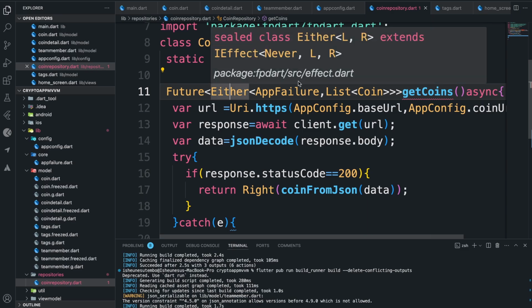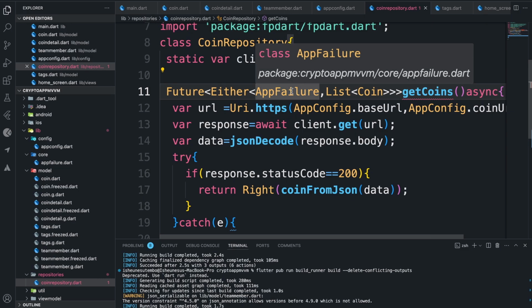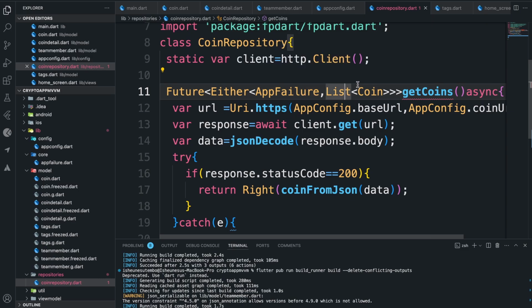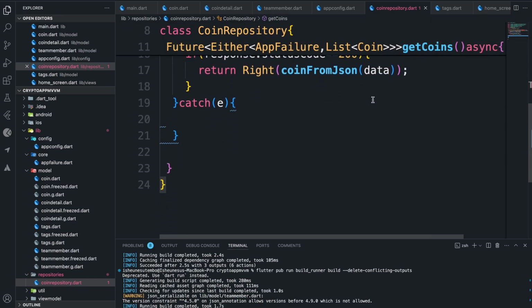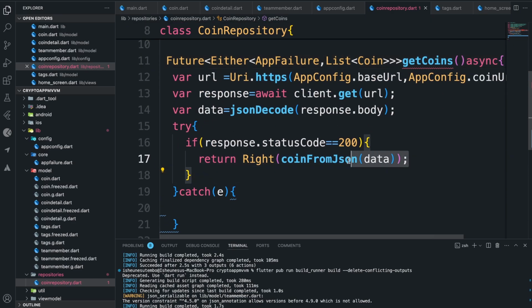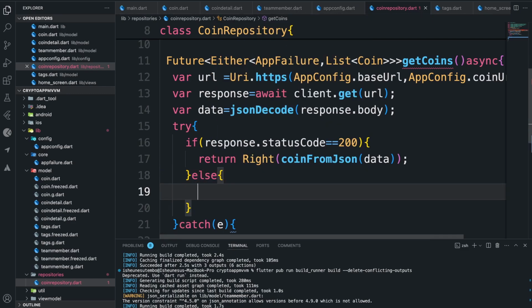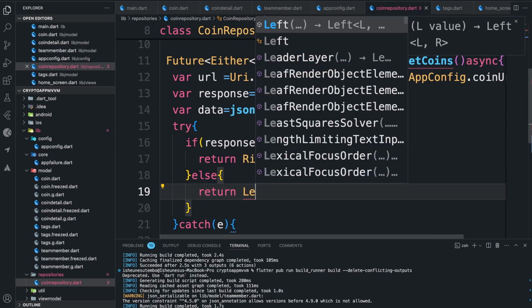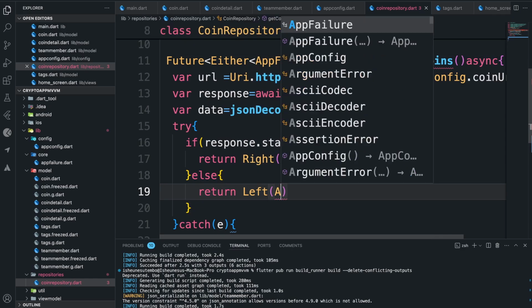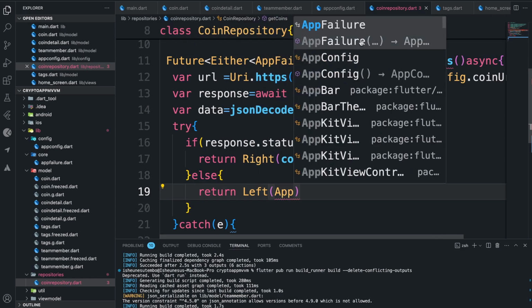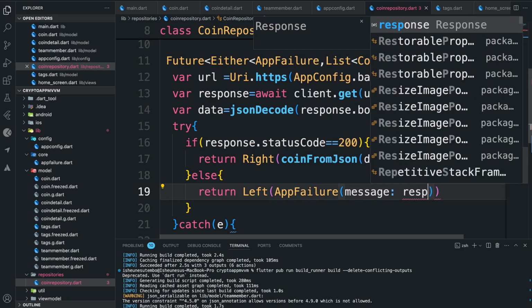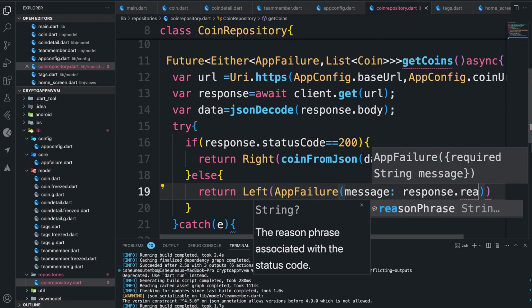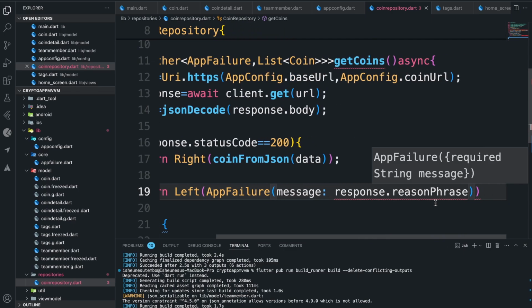So in this case, Either allows us to handle if there is an error. We are just going to display the error using our AppFailure class. If we get the data, we are just going to retrieve a list of coins, right? If it's successful, on our right side, we are going to pass in the Coin.fromJson. That means that we are going to pass in the data from our database. Else, we are just going to return left, and then left is going to be AppFailure, and here we are going to pass response.reasonPhrase.toString.